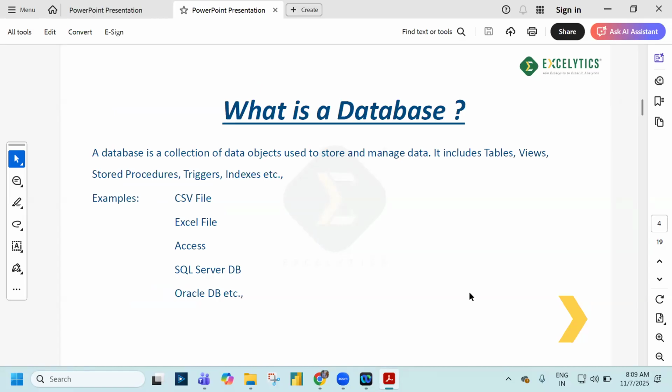So coming to the technical definition, a database is a collection of data objects that are used to store and manage the data. Data objects, right? There are so many things in data objects. For now, consider tables and views. Enough. There are other things also, like stored procedures, triggers, indexes, synonyms, and so many others. But tables and views are the very important things. These two are very, very important for the data analyst.